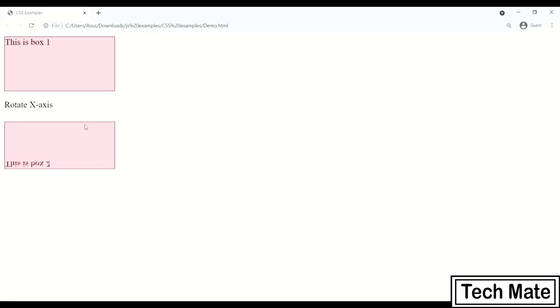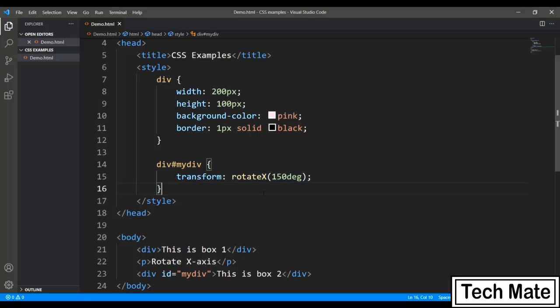So you can see this is rotated 150 degrees using the x axis. So the whole text is being rotated as well, right, along with the box. Now it is rotated using the x axis. You can do the same using the y axis also.